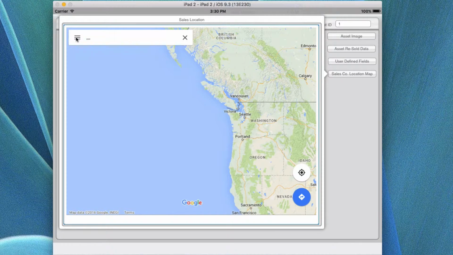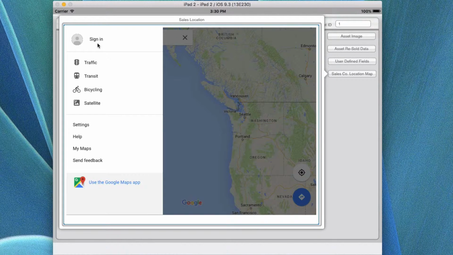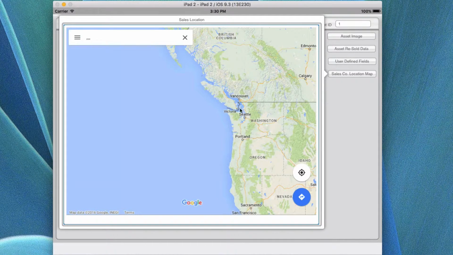If you click on the three bars up here in the corner, you can sign in to your own account if you have Google Maps. You can see the traffic, transit, bicycle, and the satellite information. You can do your settings. Now these are the nice parts for you. If you create a map and you want to save it and then use it on another device, you can put it into your My Maps, and that way when you log into any of the other devices, that information would be there in Google Maps. And then you can send feedback to Google if you need to. Now this map will look a little different depending on what application you're using at the time. For example, if you're using it on a mobile device as opposed to a desktop, it's going to look a little different.